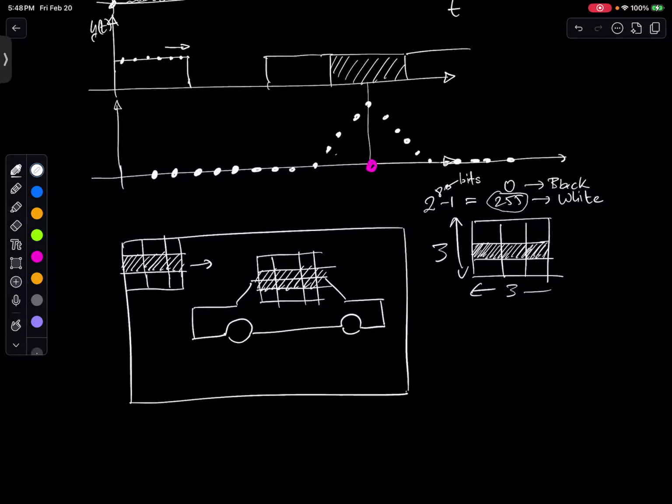So this 3 by 3 kernel is going to pick up the roof, the hood, the floor of the car, whatever features are present that are flat horizontal lines are going to be picked up by this kind of kernel.